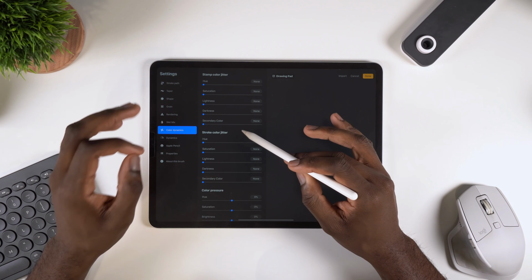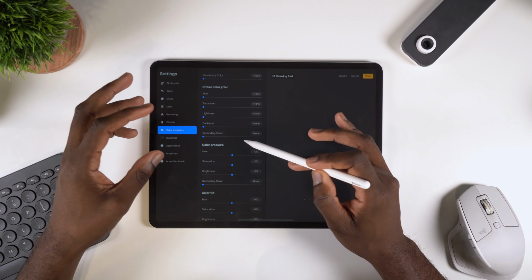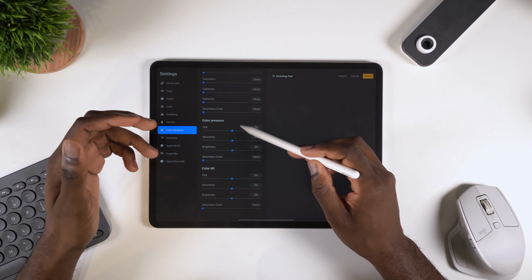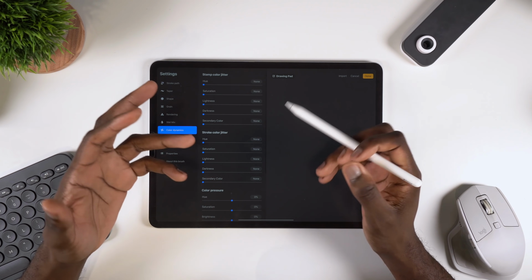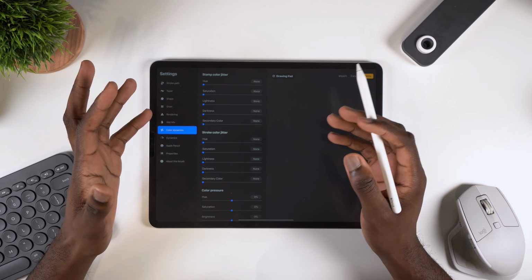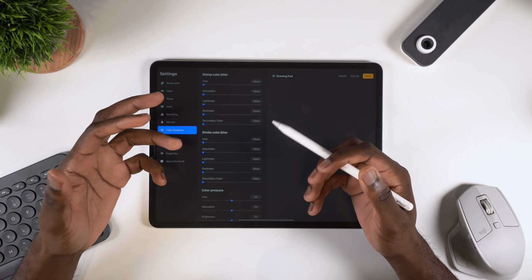Color dynamics is also one of the more complex attributes because there's so many different ways you can have the colors change as you paint. And it requires, I'd say, at least a little bit of knowledge of color theory to really get this to work in your favor.